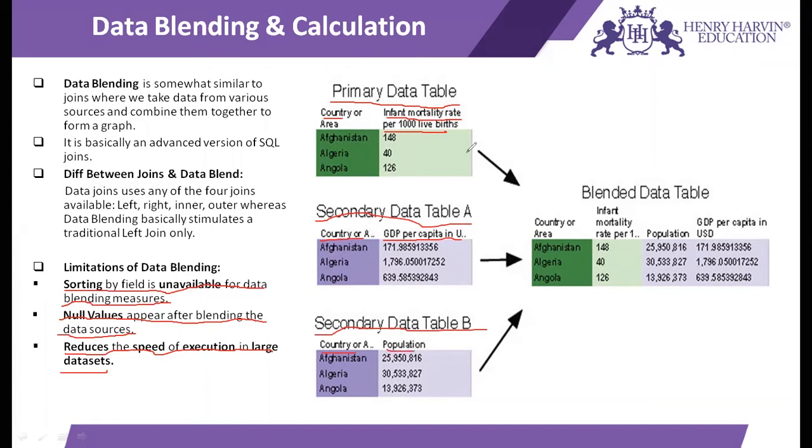Now if I have to merge all these three tables together using data blending, what will happen is I'll get these names. Since I have used this table first, this table will be my primary table. So I'll consider the rows of this table only, which are Afghanistan, Algeria and Angola. Then the infant mortality rate corresponding to these will appear, and in the other two tables the values corresponding to these countries would appear. So you can see these values over here.